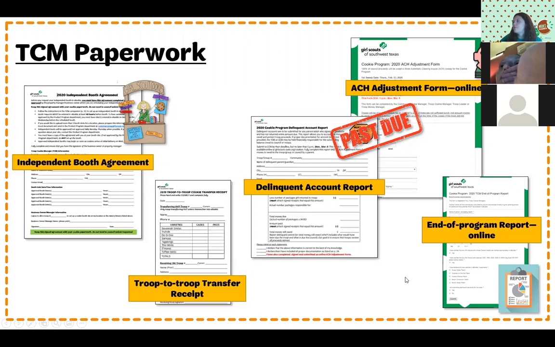So then we have some end of program forms, documents, paperwork, and I'll kind of loosely go over them, definitely because we will go over them more in detail at our other webinars. But we have a delinquent account report and an ACH adjustment form. And so those two are used if you have any parent or guardians that owe your troop money. And so basically we will be doing 3 ACH sweeps throughout the program. And so right before the ACH sweep, we will send you an email with your sweep amount. So basically the amount we're going to pull from your troop bank account.